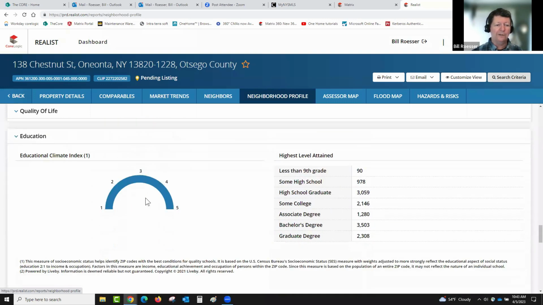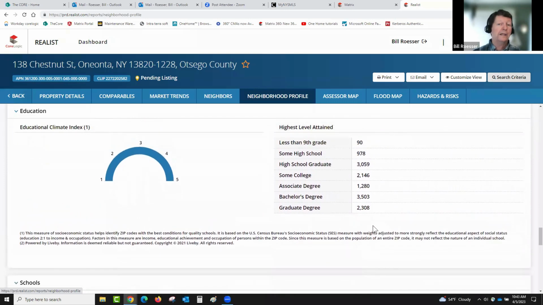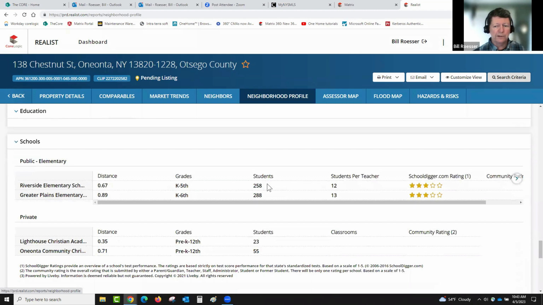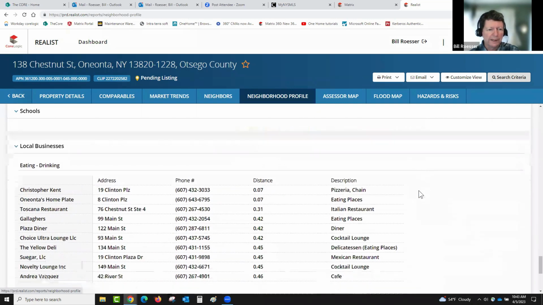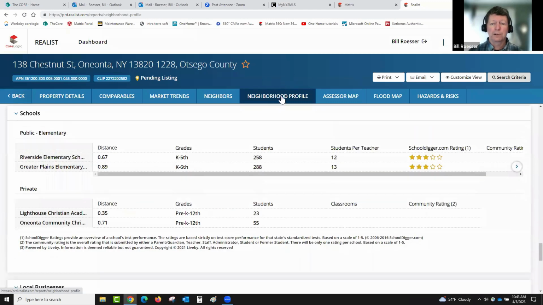And then education levels. So it's going to show the education levels of the residents. Now here it's looking at a specific zip code. So it kind of gives you an idea of what's happening in your little niche markets that you deal with. And then it looks at schools. It has a ranking. So we're using some national ranking option to show what the school qualities are, and then local businesses. So that's what you get with the neighborhood profile.